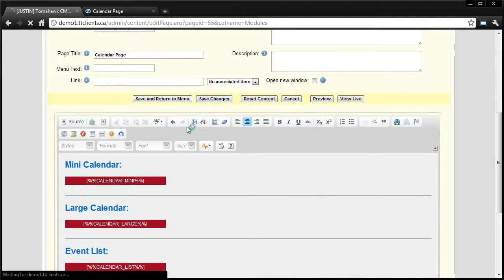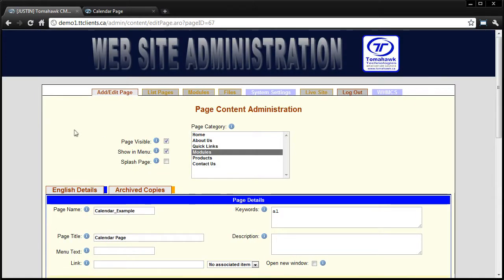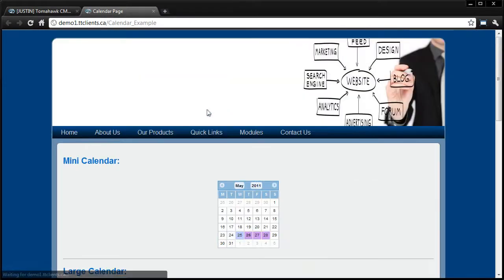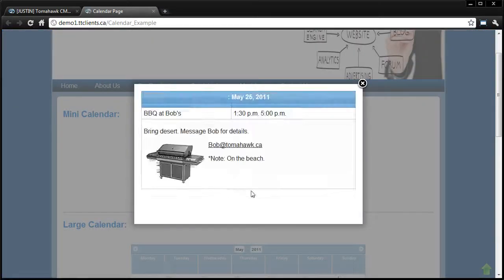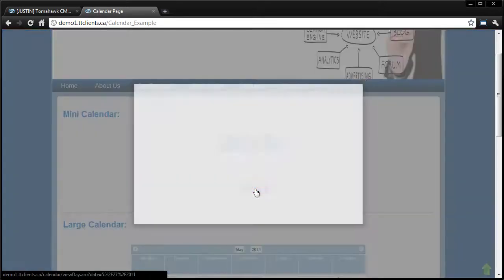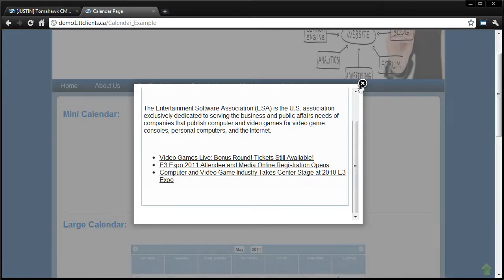So at this point I'll save my changes. And I'll view the live site. There we go. So you can see what the mini calendar looks like. It's showing our events here, barbecue at Bob's. So then I can click it and it opens up the event with the more information on it. The links are clickable, of course, and you have images and the other events that I had in here.